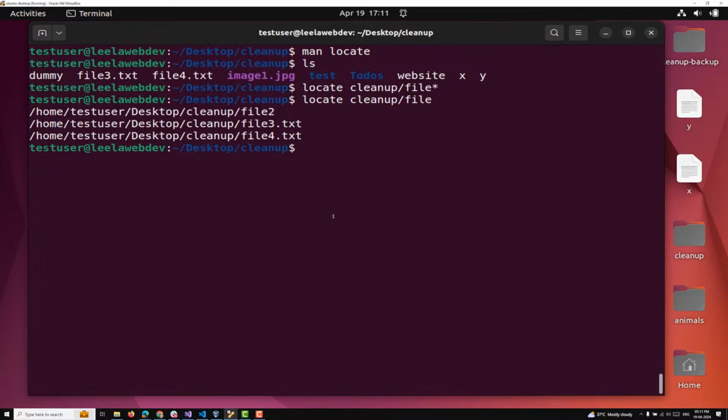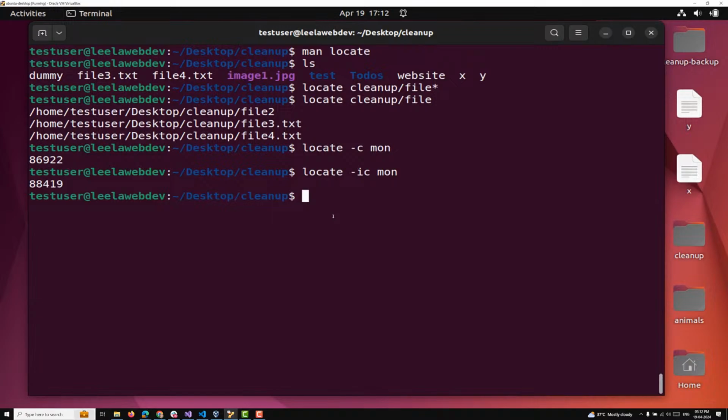For example, let's say I want to get the total count. Here I can do locate -c mon. If you look here, I am able to get the total count. Also there is -i, ignore case. With -i I am getting the count. Ignore case means it will search for both capital M1 and small m1. Now you can see 88,000 results. So you can use -i, which is used for ignore case. The -i option makes the search case insensitive, so results will include small sample.txt or capital sample.txt, whichever it may be. So that is one thing.